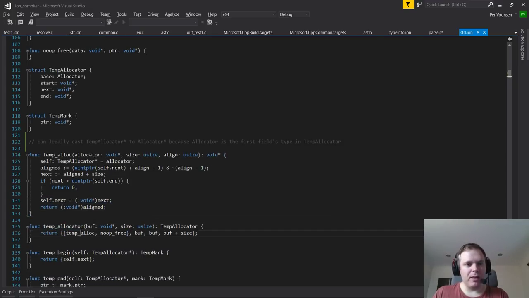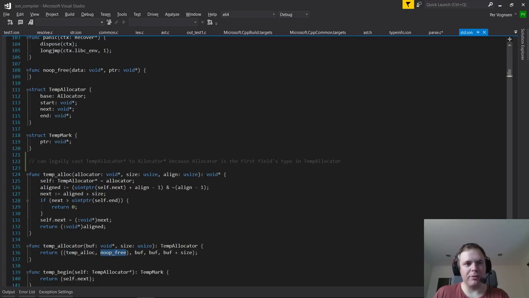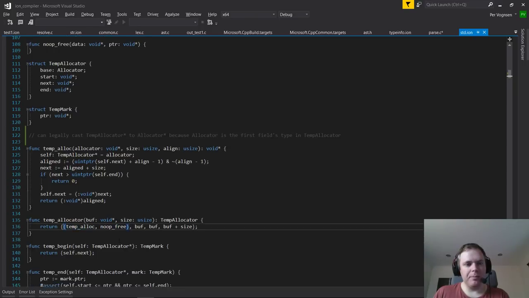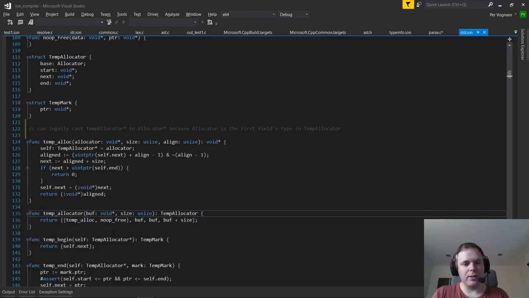Let me show you how this temp allocator constructor function works. This is the thing we were using before to actually construct a temp allocator from a buffer and a buffer size. So you're given a buffer and a size, and you can see here we fill in this initial field with just the two function pointers for these two functions we've implemented. Actually, free does nothing because this is a static buffer, so we don't have to free it. But temp alloc does this, and that's it. So this is the constructor. You can see it's not allocating anything, it's just returning a value.